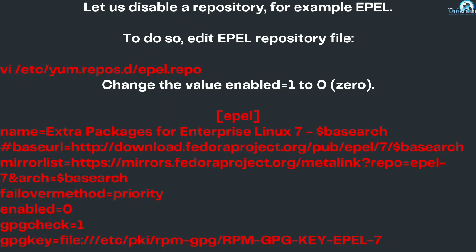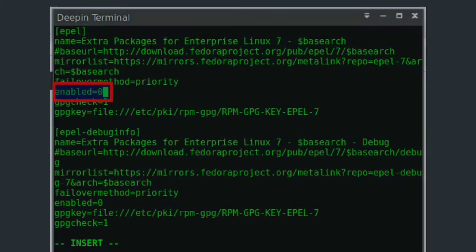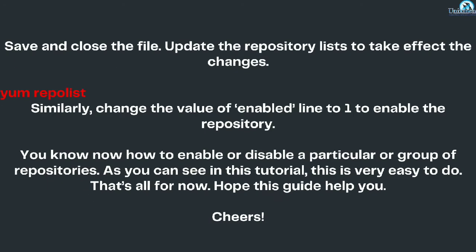To do so, edit EPEL repository file. Change the value enabled=1 to enabled=0. Save and close the file. Update the repository lists to take effect the changes. Similarly, change the value of enabled line to 1 to enable the repository.